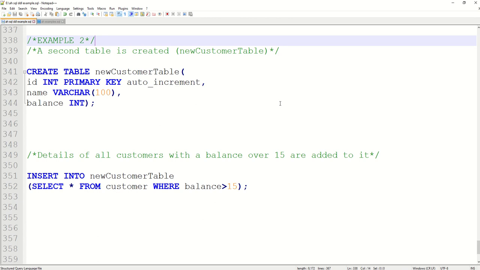Hiya, just going to work through the second subquery example from the notes booklet. So in this one, we are going to look at using insert with a subquery. So in this utterly contrived example, a second table gets created. Maybe we're making a backup of some of the customer details or whatever. And then we have to add all of the customer details where they've got a balance of over 15.